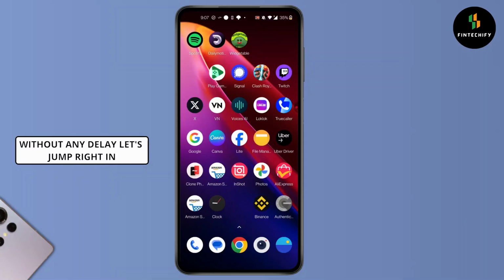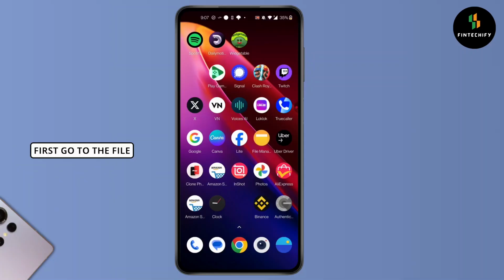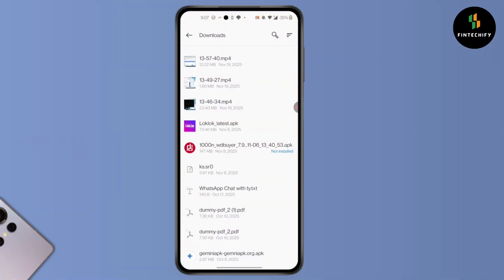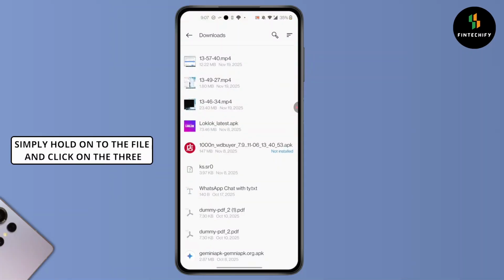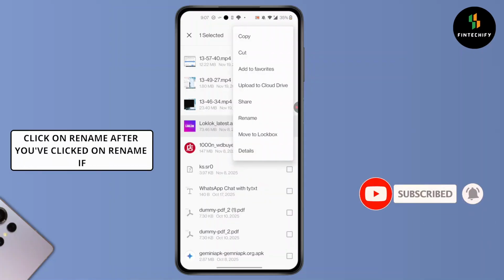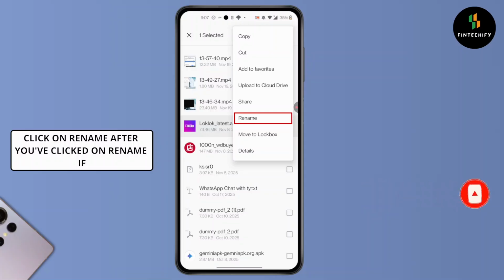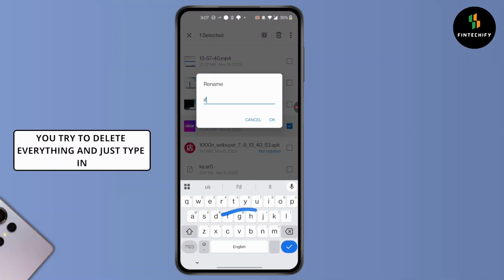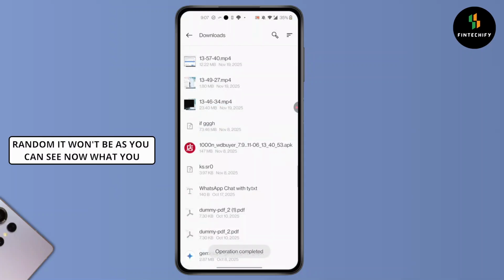Let's jump right in. First, go to the file where you're having the issue. Simply hold on to the file and click on the three dots at the top right corner of your screen. Click on Rename. After you've clicked on Rename, if you try to delete everything and just type in random, it won't work, as you can see.